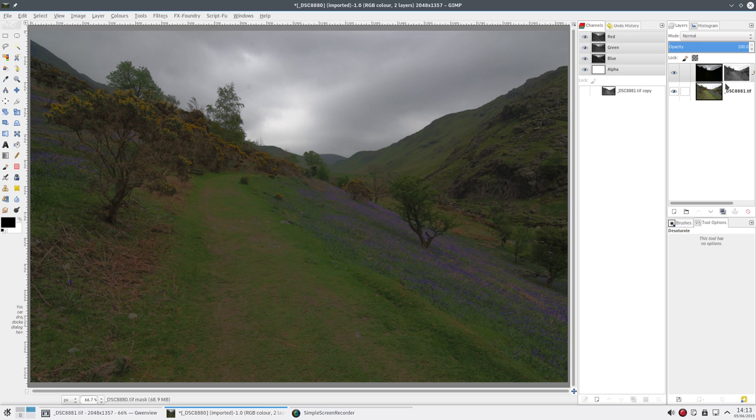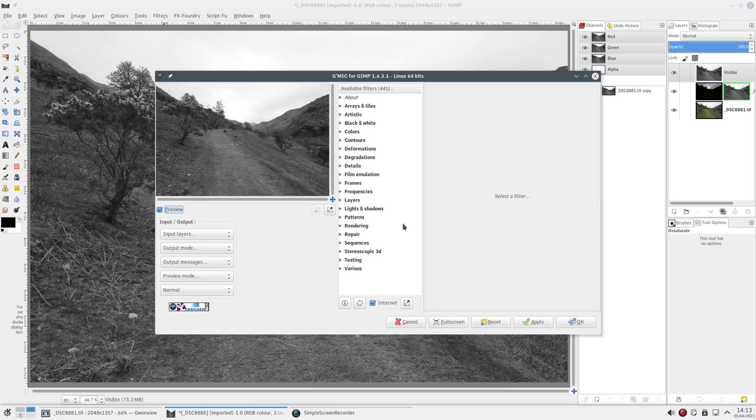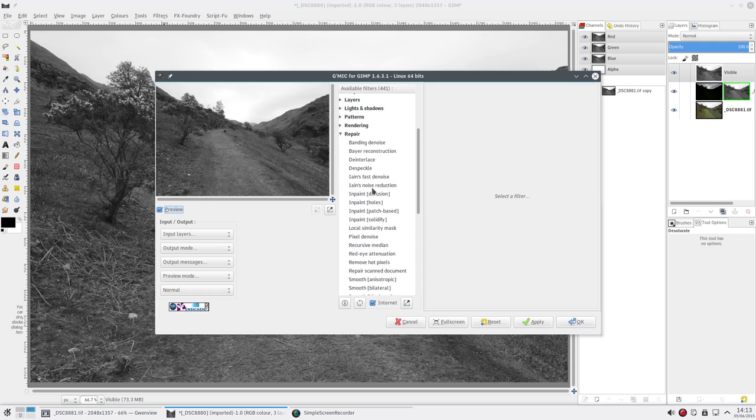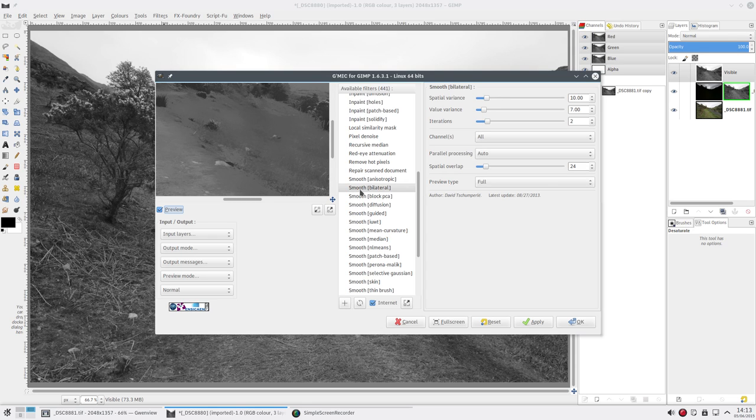So let's show the mask. I'm going to use the mask as a new layer here. Okay. And now we've got filters, G'MIC, however you pronounce it. Then we go to repair. I mean, you can see how many filters there are, 441. It's an amazing piece of software, this. You need to have it in your life. Your life is not complete without it. Anyway, in repair, I'm going to scroll down until we get to smooth bilateral, okay?